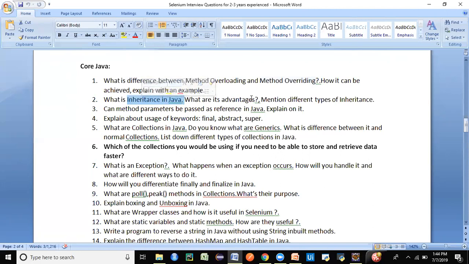What are its advantages? The advantages would be code reusability, making it more specific to whatever we require, and reducing the number of lines of code. So those are the different advantages of inheritance in Java. It will make your code more structured rather than having a lot of code repetition and redundancy. It will make the code more structured and more reusable.